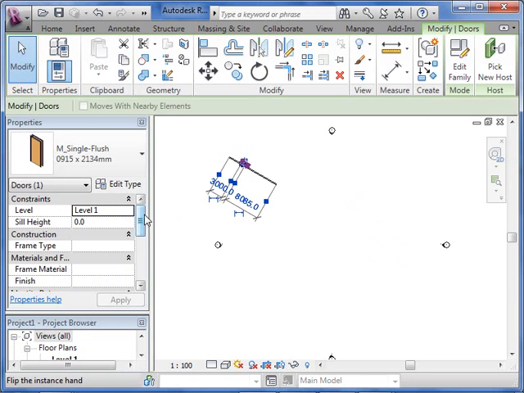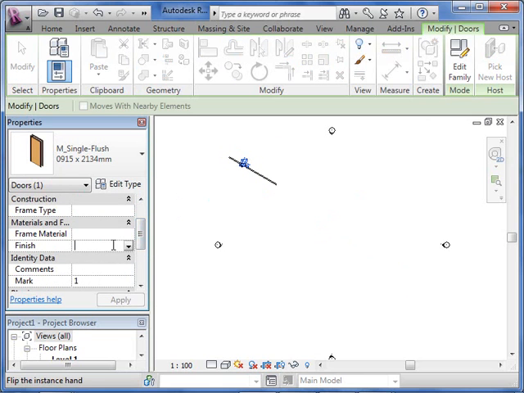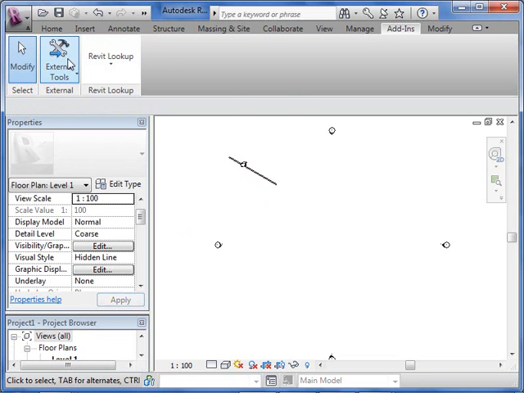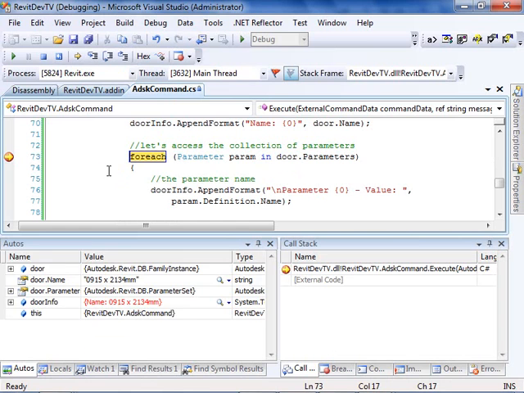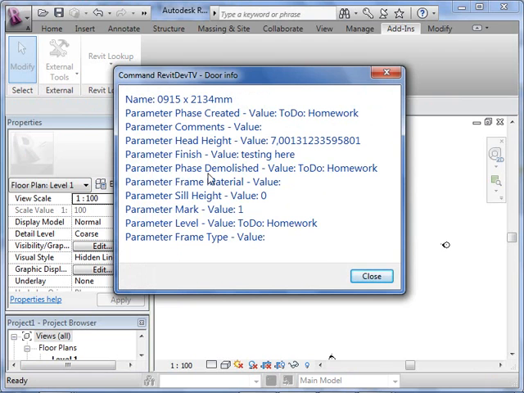We can also see the same type of information if we select the element and go to the properties, and we can type something, for example, at finish, testing here, and then run our command again. I'm going to unmark this breakpoint here and run through the code, and we see the parameter name finish, the value is testing here.